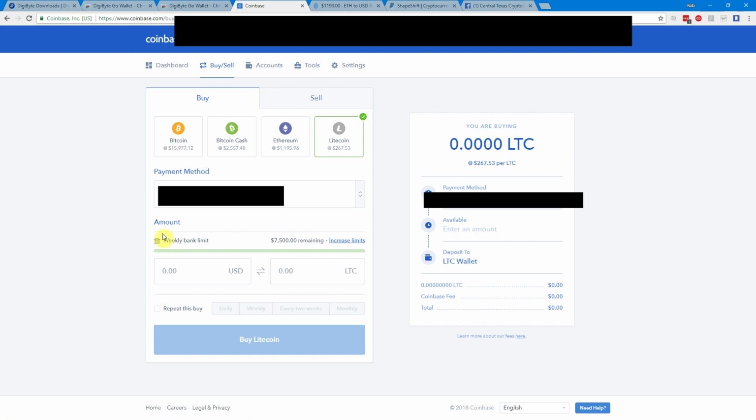I do all of my purchasing through Ethereum, and then I convert Ethereum to DigiByte. So what you'll do is click on Ethereum, you'll choose your payment method, and then down here you choose how much US dollars that you would like to purchase. I'm going to just say $50 here. I'm going to click on Buy Ethereum. Now, Coinbase is going to charge a $1.99 fee. The cool thing is they roll that fee into the total price.